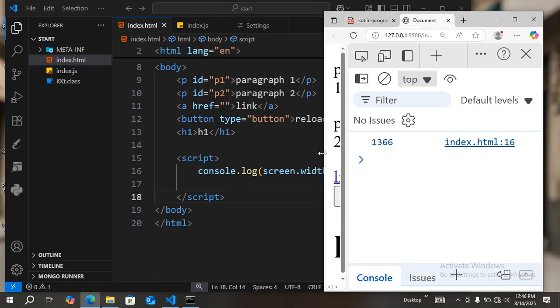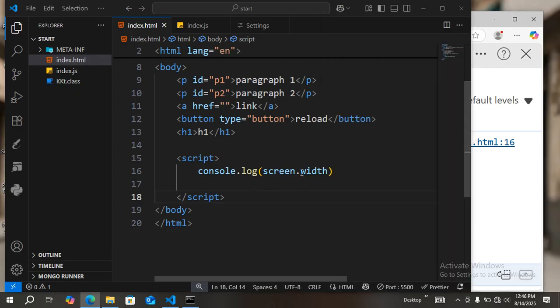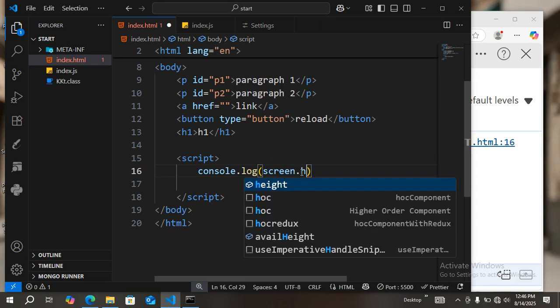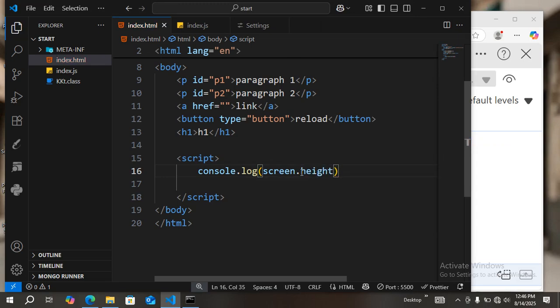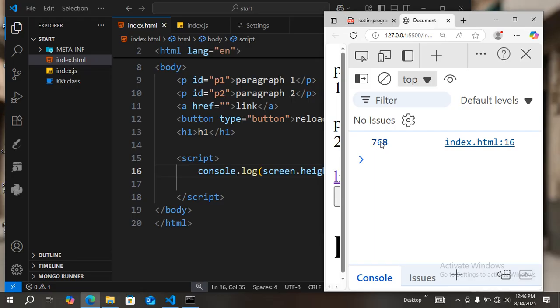We can even get the height. We just need to use the dot height like this, and we will get the height, as you can see. So this is the screen height, and we have seen the width. We have also others.